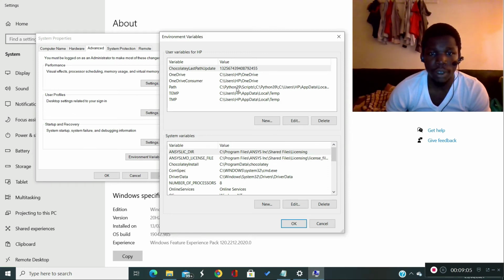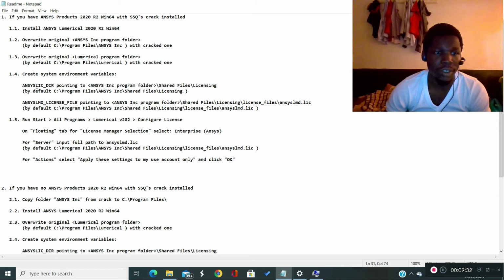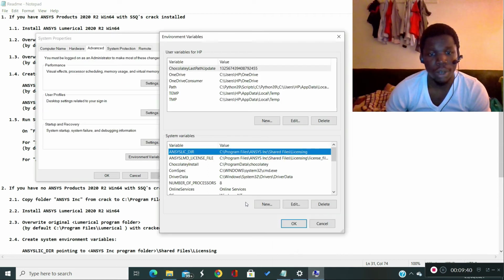So when you look at here, let's just add a new one. But apparently, I've already added all these things because I already had this software installed. I just removed it to illustrate these steps for you. But since you don't have it, these are the variables that we're going to add. First is the ANSYS_LEAK_DIR, and then ANSYS_LMD_LICENSE_FILE, which is exactly what we have here. But let me show you how it's done.